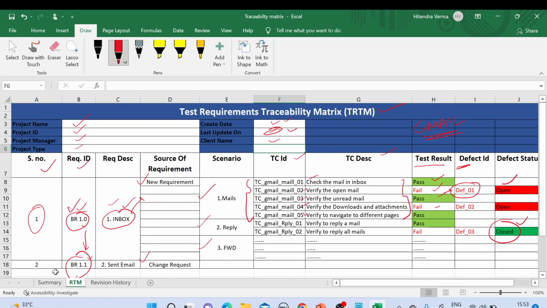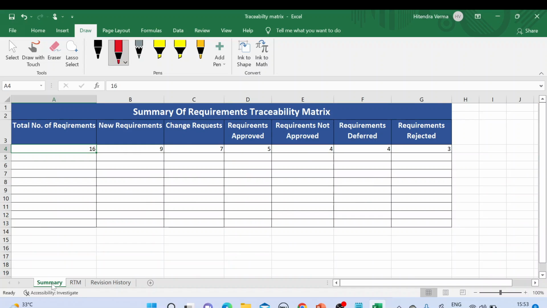Now if you see this template, the first sheet is the summary. This is the summary of the requirement traceability matrix. What is the total number of requirements? Here we have 16. What are the new requirements? 9 are new requirements. What are the change requests? 7 are change requests.